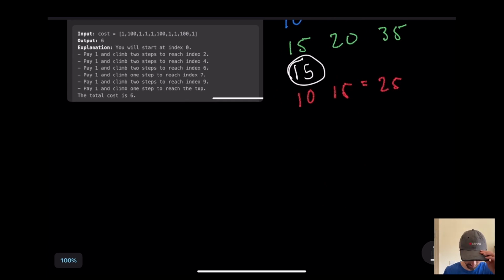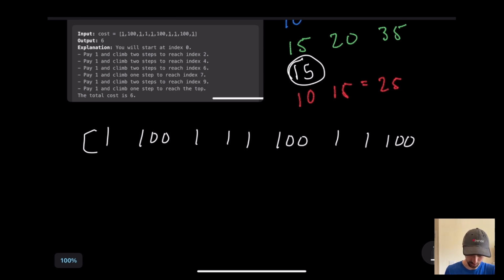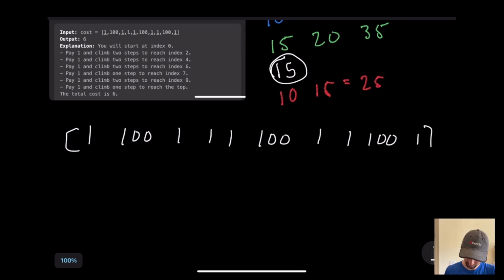Okay, just to make sure I understand this, let's also look at the second example. So I will write it out: 1, 100, 1, 1, 1. This is pretty cool. But we can solve this with dynamic programming. I'm not sure how we're going to do it yet, but it's going to be super interesting.